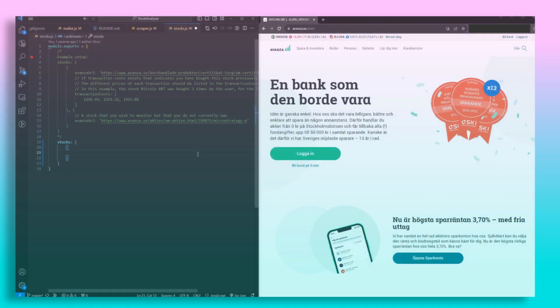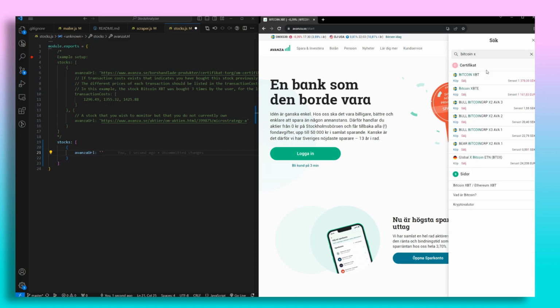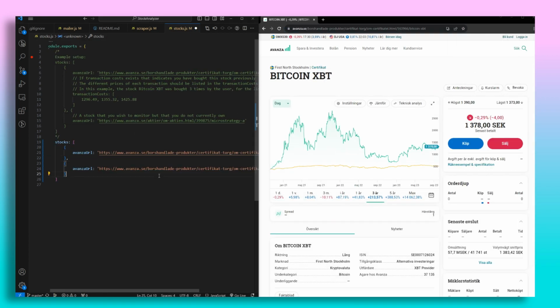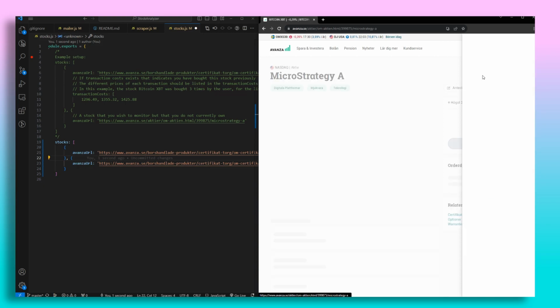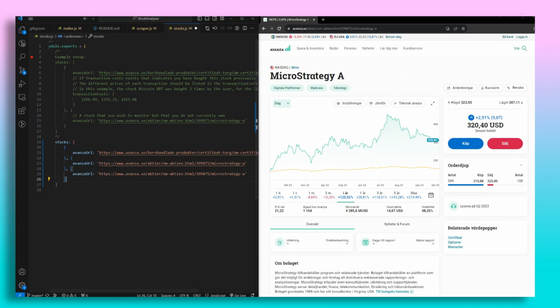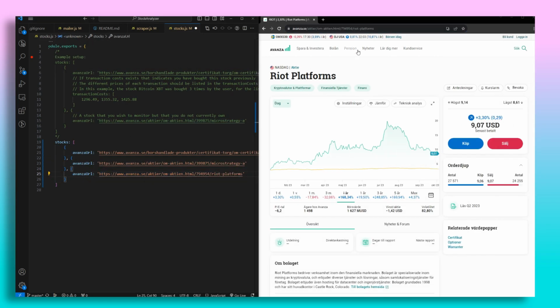When that is done, you will have to configure the file named stocks.js in order to customize which items you wish for Stock Analyzer to include. Simply add links to items you wish to track in the following format. Currently the script only supports links to Avanza.